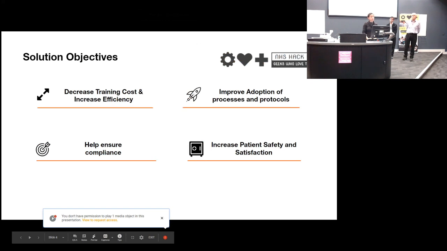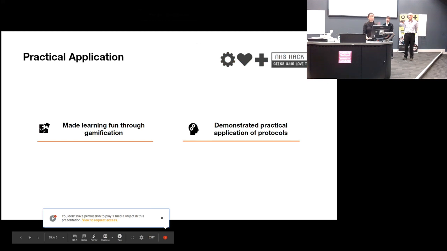So what we're aiming to do is decrease training costs and make it more efficient, improve people actually learning about this process, to then help compliance and increase patient safety, because when the actual situation arises, you can do it very quickly because you know exactly what to do. Through gamification, because that's how we learn as adults. Being told to read a PDF, not going to happen. So we're trying to make it more fun.